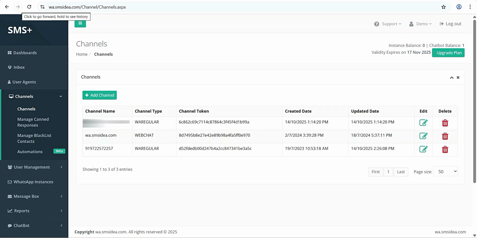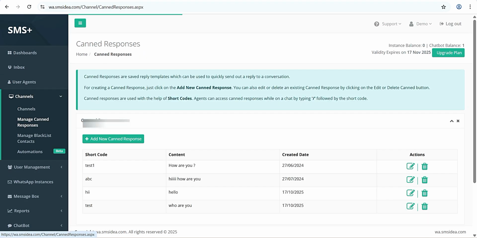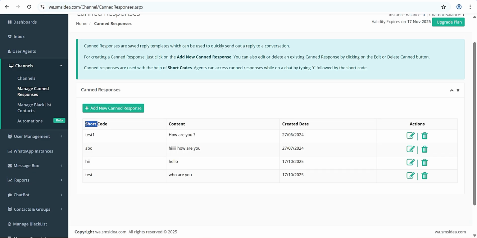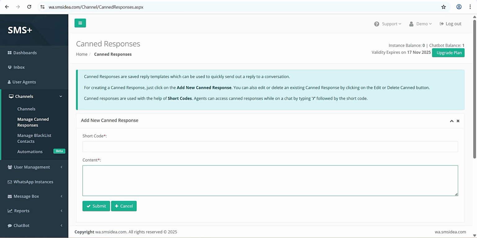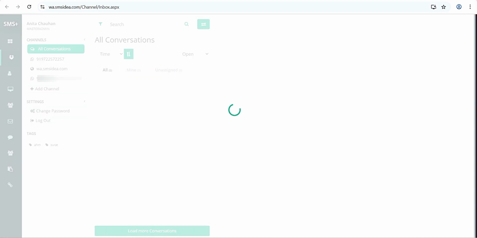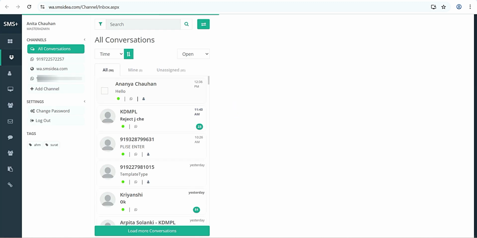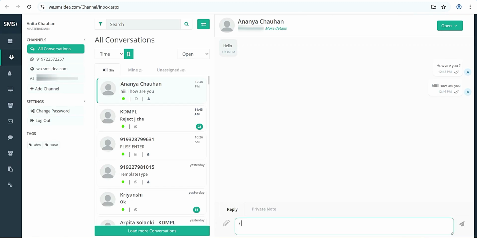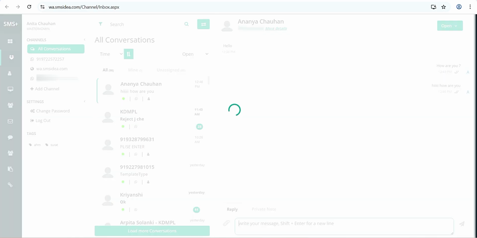If you frequently send the same messages, you can use our Gantt response feature. It lets you create shortcodes for quick replies. Simply type a / followed by your shortcode in the chat box, and your predefined message will be sent automatically. This feature saves time and ensures a consistent communication tone with your customers.